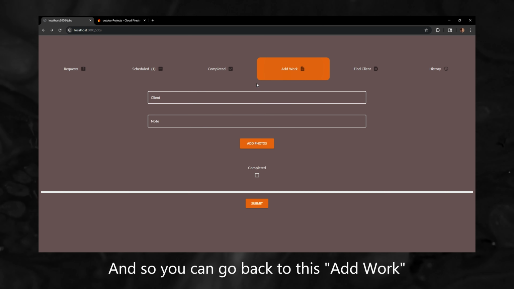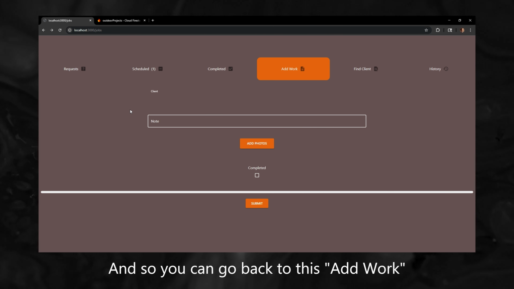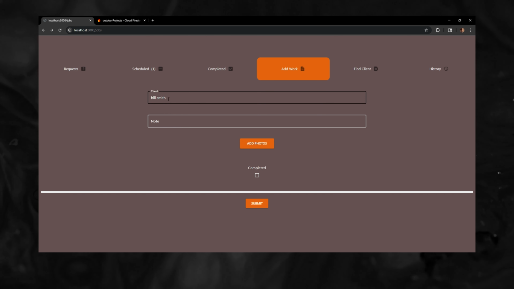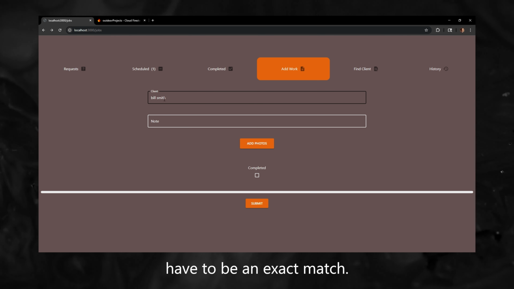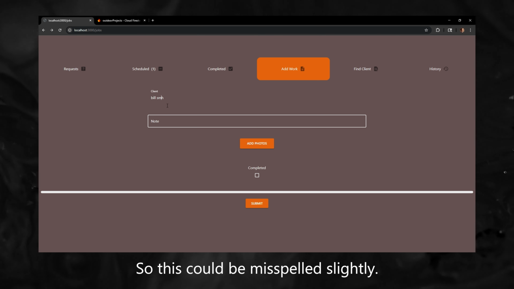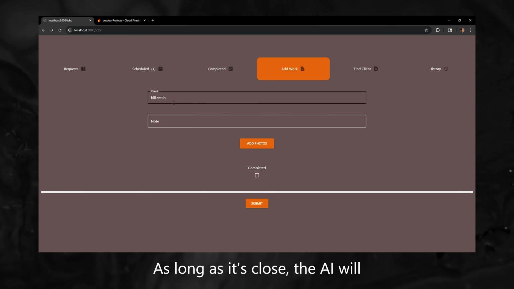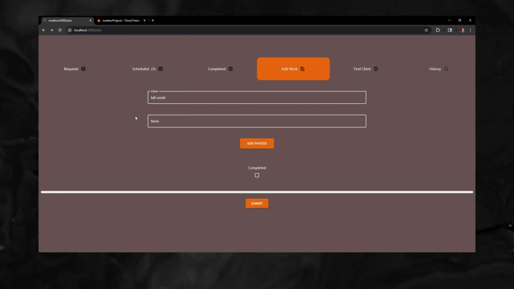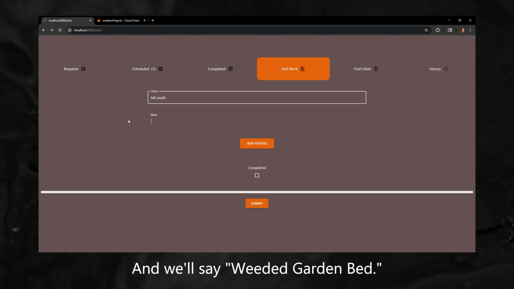And so you can go back to this add work tab and enter in the client's name. And the name doesn't have to be an exact match. So this could be like misspelled slightly. As long as it's close, the AI will determine that you're referring to that client. And we'll say weeded garden bed.